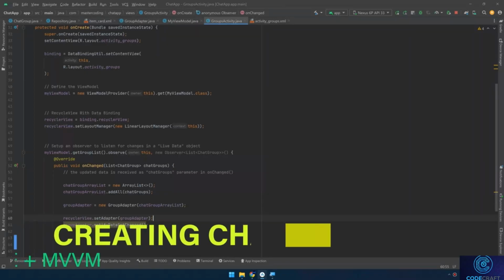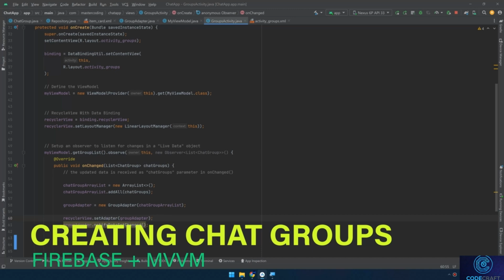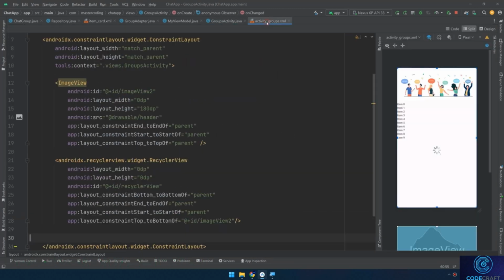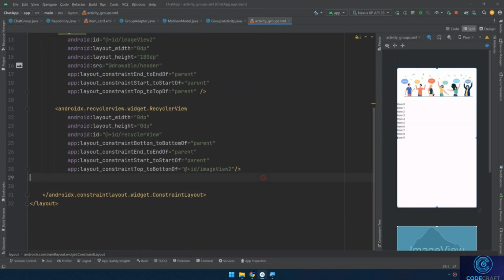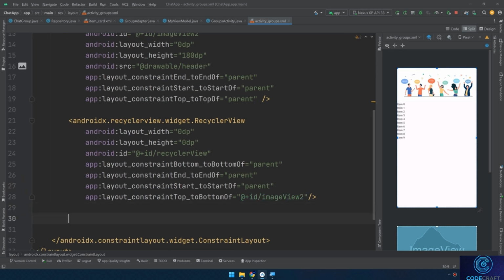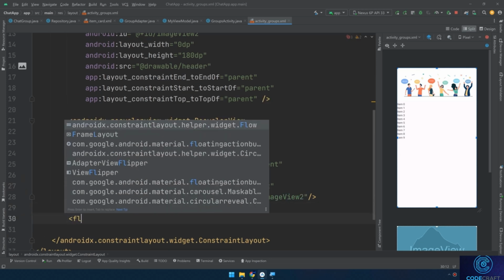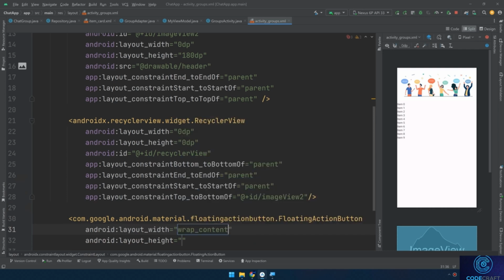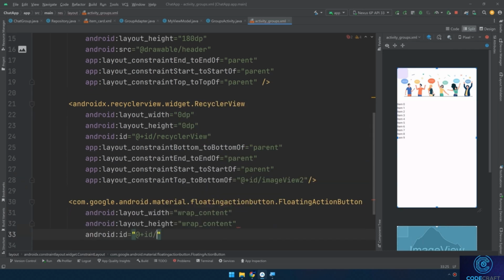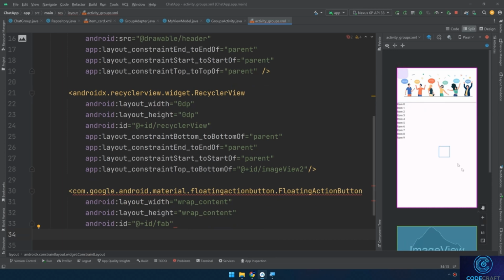We need to add new groups to our Firebase database. So for that, I'll go to activity_groups.xml and I'll create a new fab, floating action button. So create floating action button, wrap content, ID would be fab, drag it and drop it here.